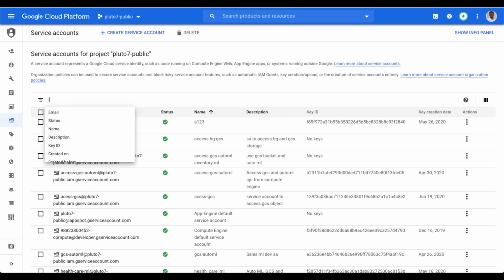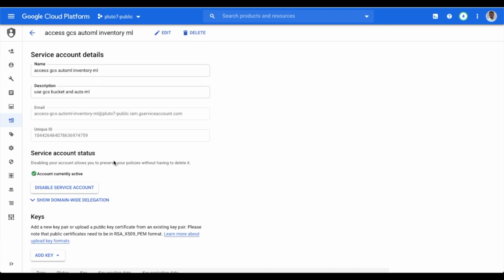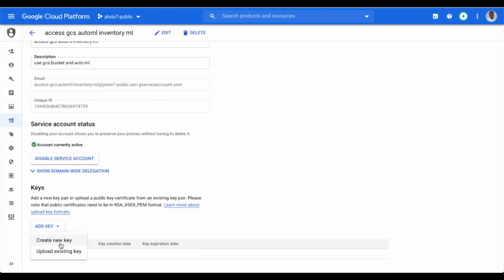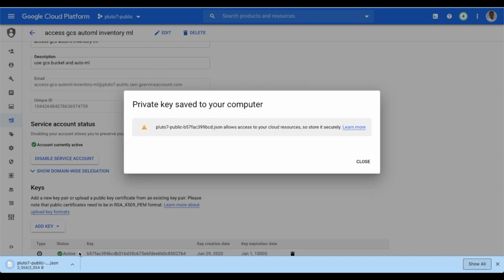After the roles are assigned and the service account is ready, we need to create a new key. Click Create Key. Select JSON key and click Create. This will create a JSON key and download it to your local system.